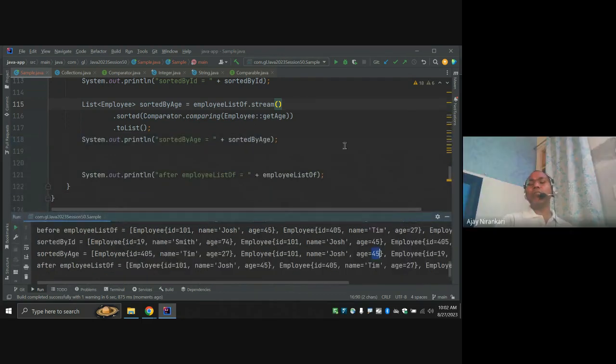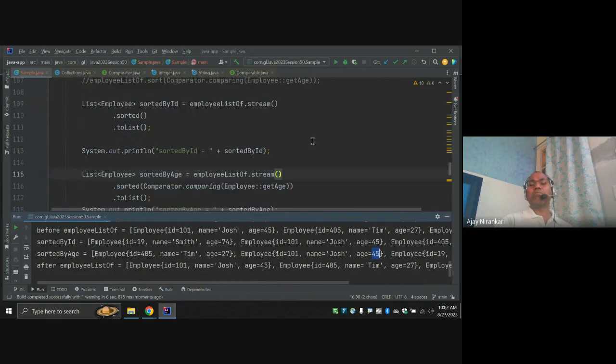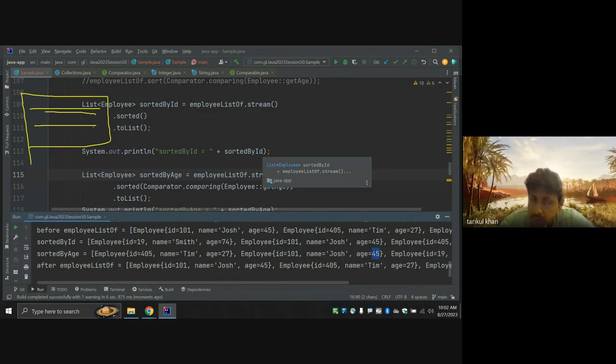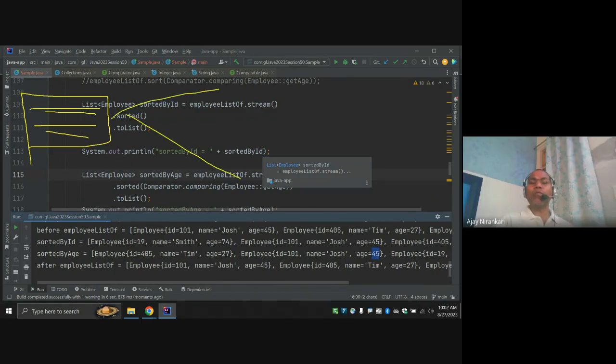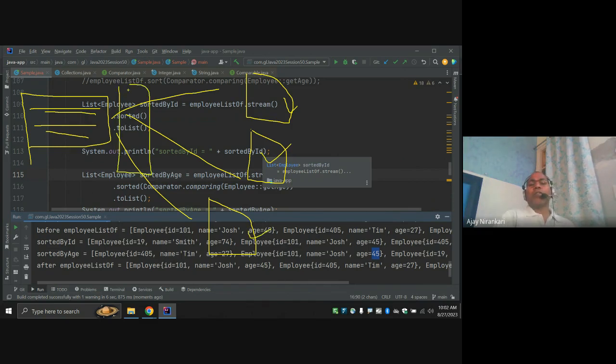So this is our need. Sometimes I don't want anyone to modify my original list. Whatever view you want, you can create a different view: sort by name, sort by age, sort by salary. Then I can use a stream. Sometimes I am not bothered, you can modify my list.